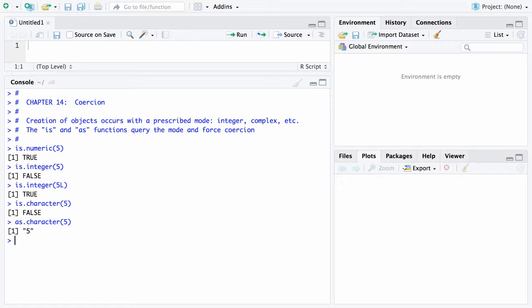And you can see this goes on and on. You can ask the question, is complex something like 3 plus 8i? And the answer to that is true. That is a complex number.